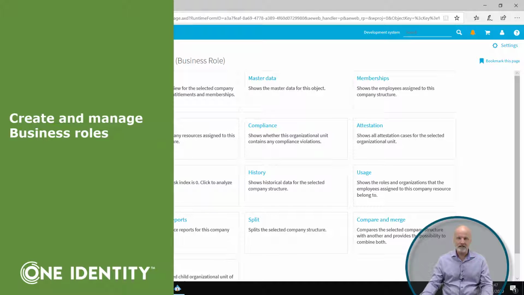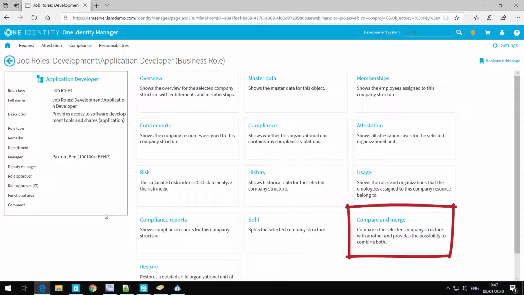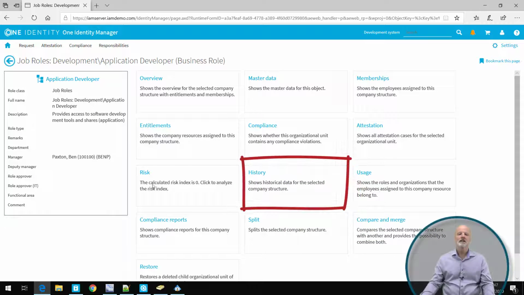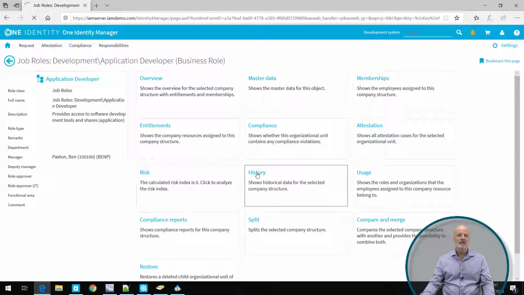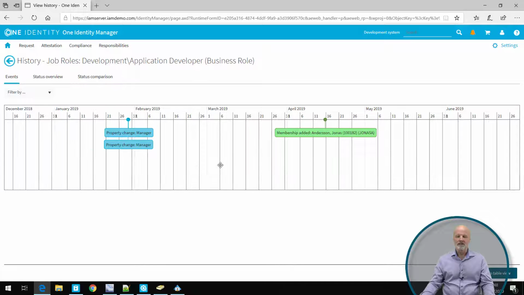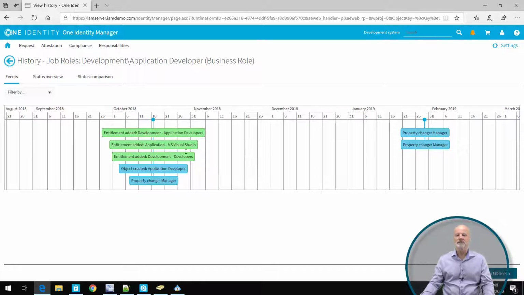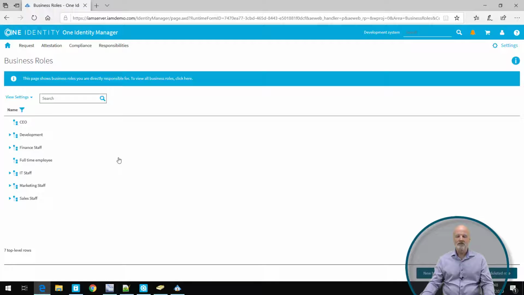We can do a lot of things on the business role level. We can split the role into another role. We can compare with another business role. We can merge them together if we like. We can also look at the history view here to see what happened with this role over time. We can see that we obviously did some change here. Some members were added at this point in time. If I go backwards in the history, I can see that it was actually created at this point in time in October last year.